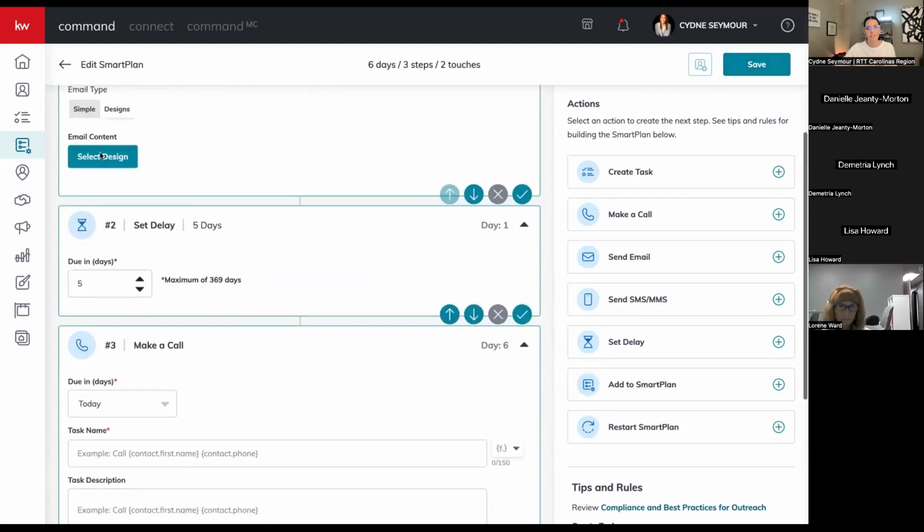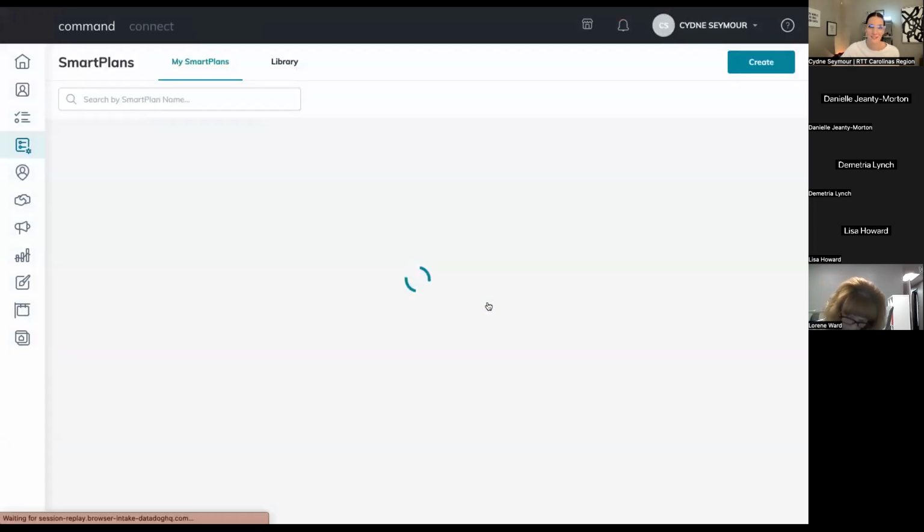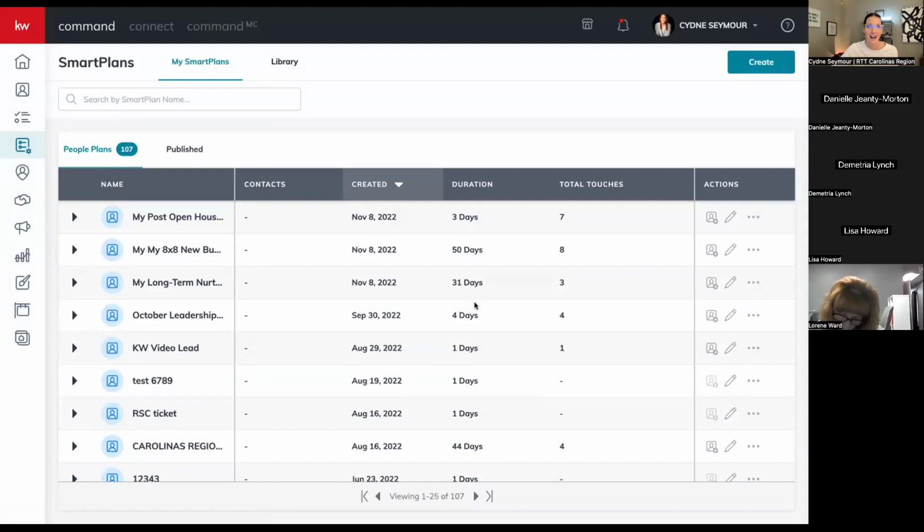So again, I didn't want to spend a ton of time on how to actually create a custom smart plan. I just want you to know that you have the ability to do it, but please start with what you have really at your fingertips first, because a lot of it is really going to work for everything that you need in your business. So let's move over to the easiest way, I believe.